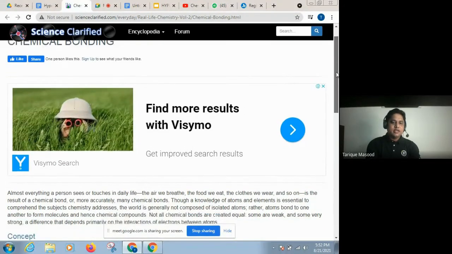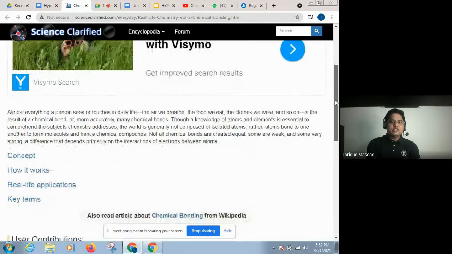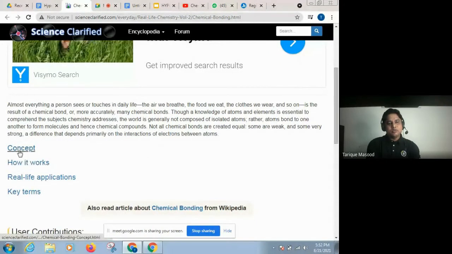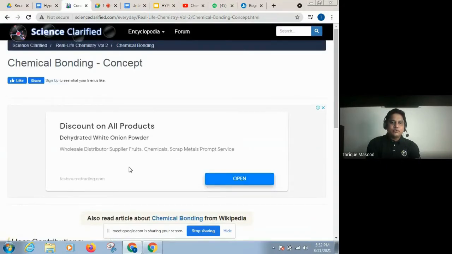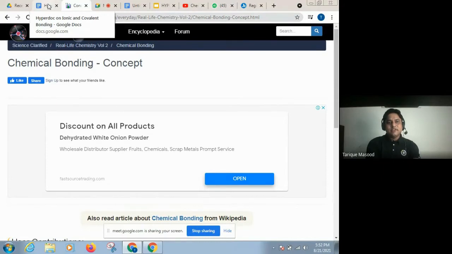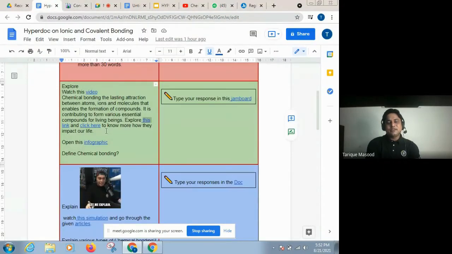As you see here, lots of concepts are there, how this chemical bonding works, and lots of information they can get depending upon the different types of chemical bonding. So these are the various information that our learners can easily get using this website information which has been embedded here.